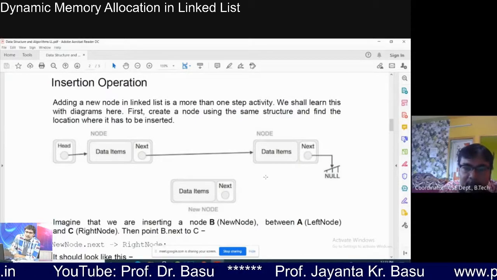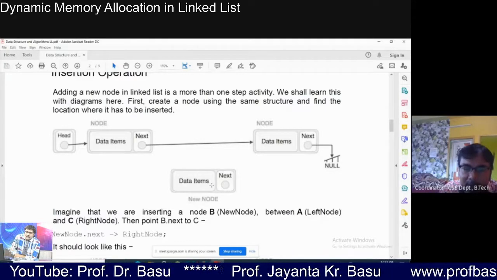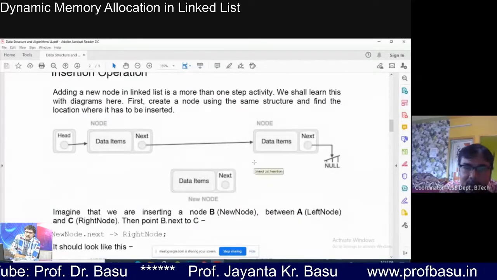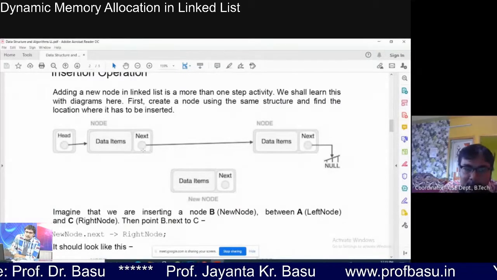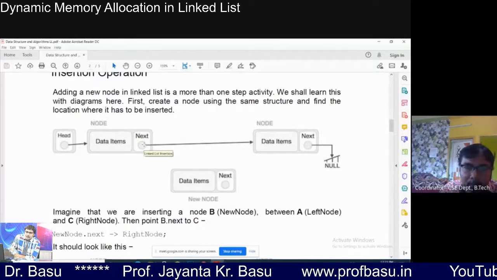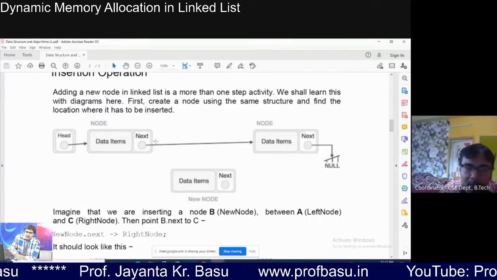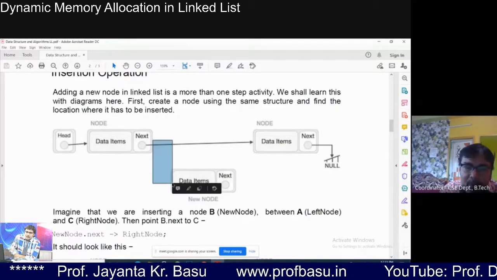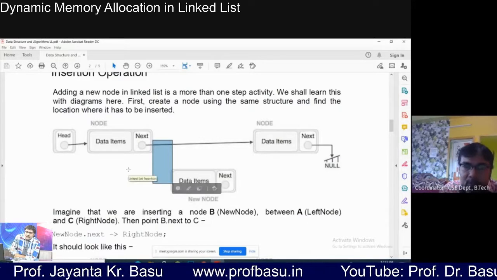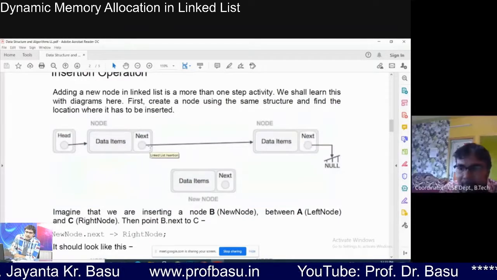Could anyone explain? Currently it is null because it is a single node, right? Next is holding 3000. If I change the value from 3000 to 2000, this node will be connected with this one, right? Got it? Hello? Yes, sir. Are you understanding?